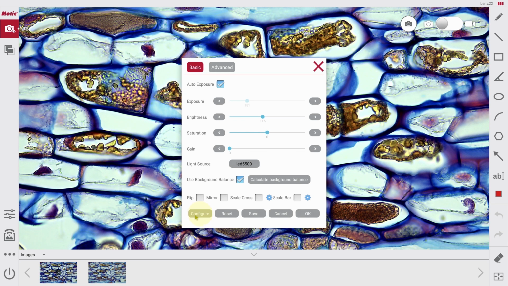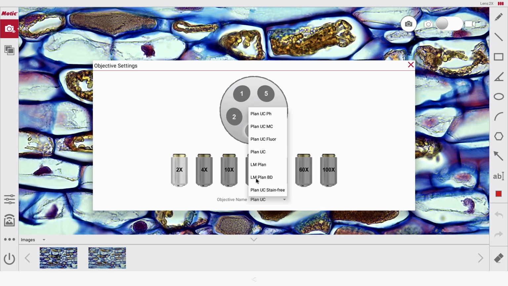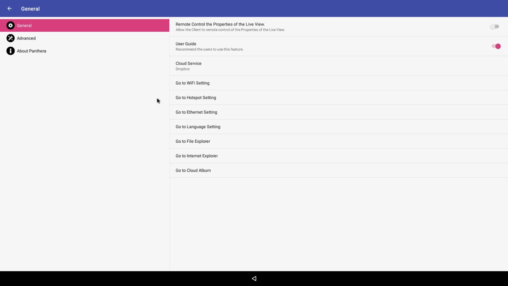And back to the basic menu, we have the configuration of the lenses, which come pre-calibrated, and when we switch from one to another, the software automatically detects it. In the advanced settings, we have some prominent options, like the possibility to enable or disable the remote control of the properties of the live view, where users cannot modify the live image of the microscope.